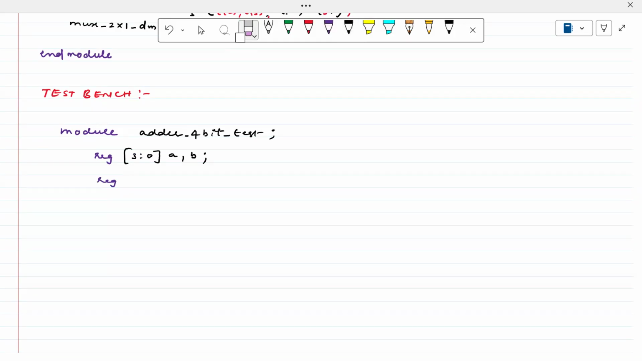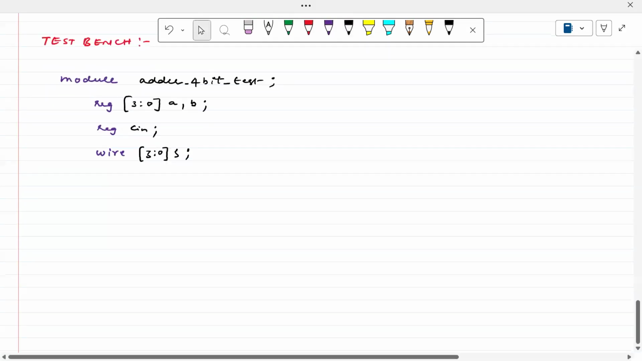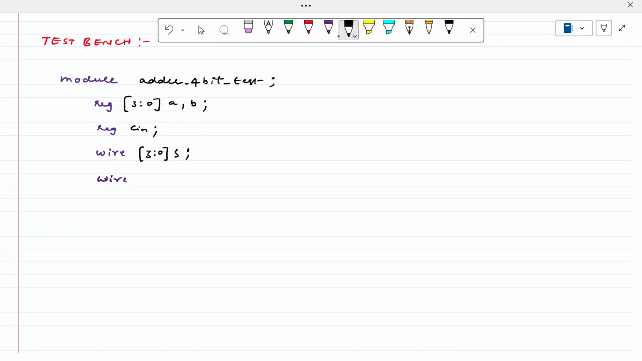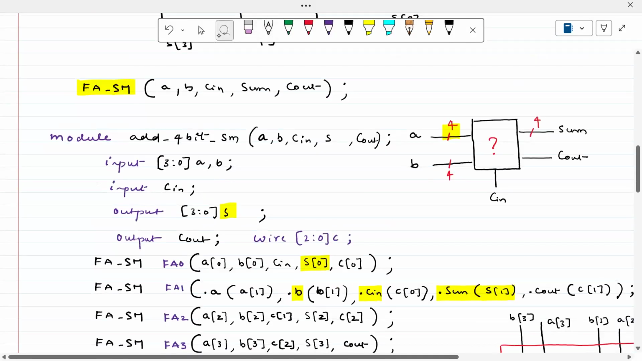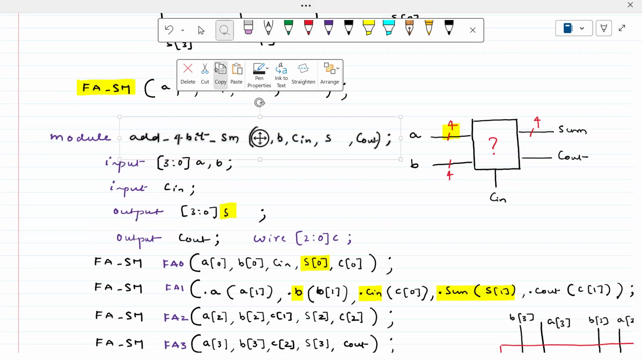Okay, it's not only single bit size, right? Cin, then the wire, 3 down to 0 of S. Next, another wire, Cout. What is the name of the module we would like to test? This is the name of the module we would like to test. We take that copy.